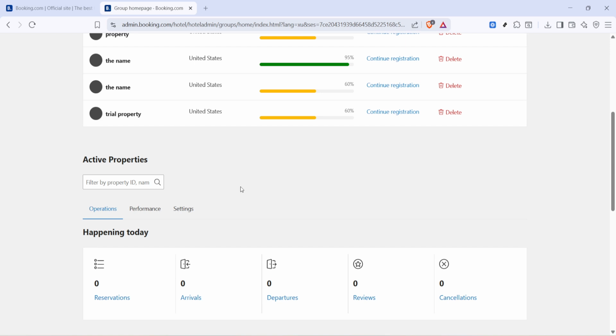Keeping this path in mind makes it quick to check availability, verify statuses, or simply reassure yourself that all your listings are where you expect them to be.